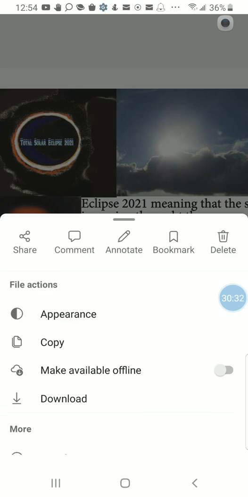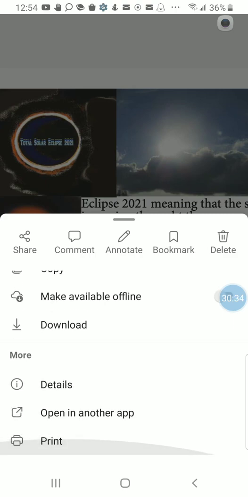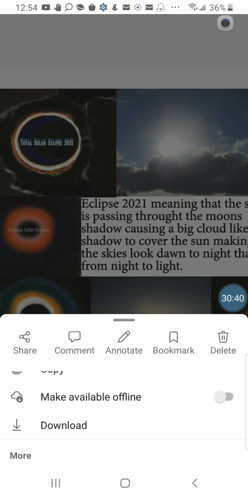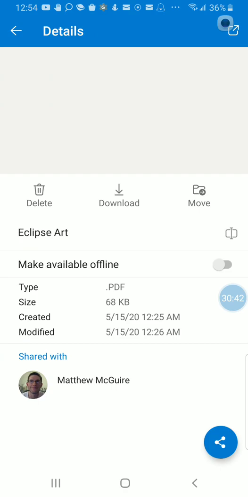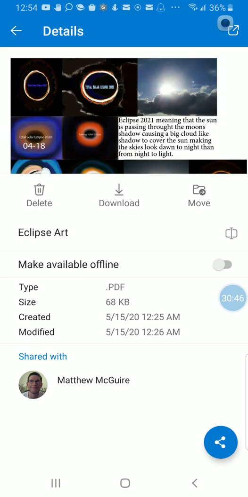But still, yeah, print ready, for print. Open in another app, but in the details right here, it's going to tell you it's a PDF file, and the size of it.